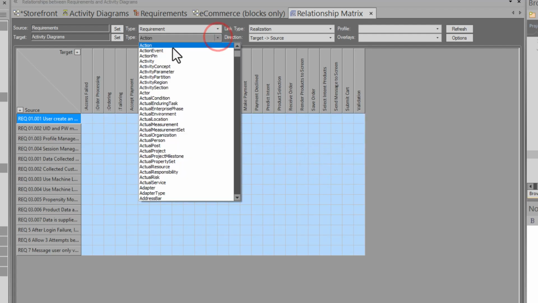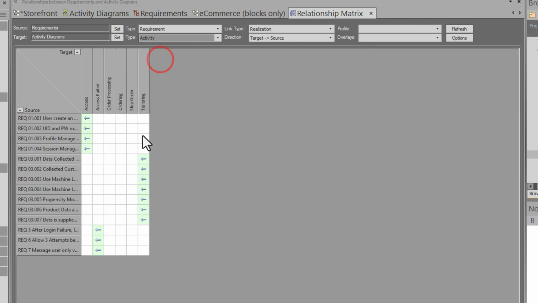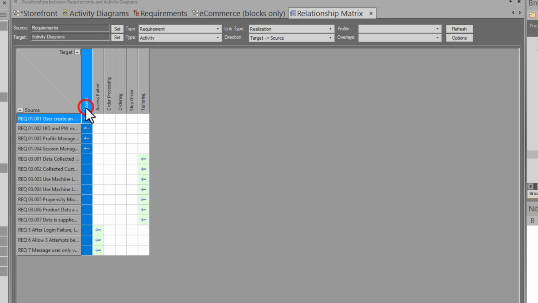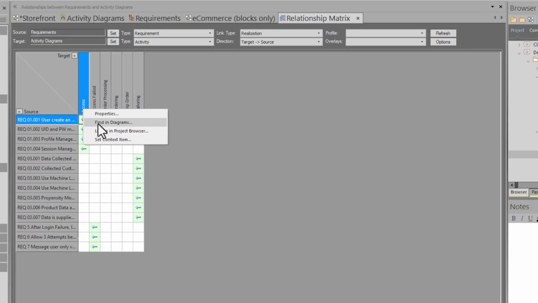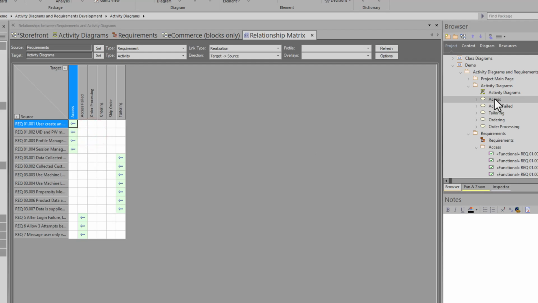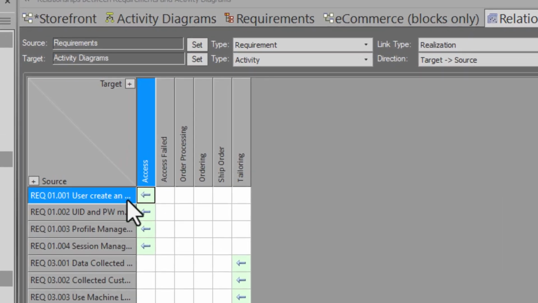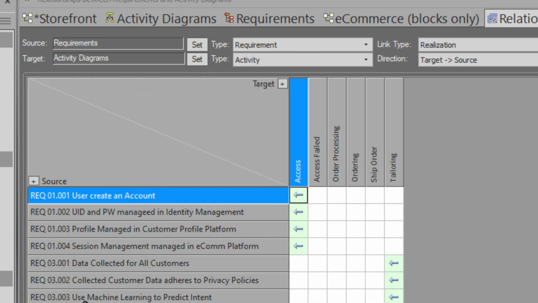But let's look at activities, and we can see that there is no blue, meaning that all of the requirements have at least one realization from the target. So we could right click on this, we could locate in the browser that specific element, and we can see that there's a relationship from the access activity realizing this requirement. And if you want to make it wider so you can read what the requirements are, you're able to do that.